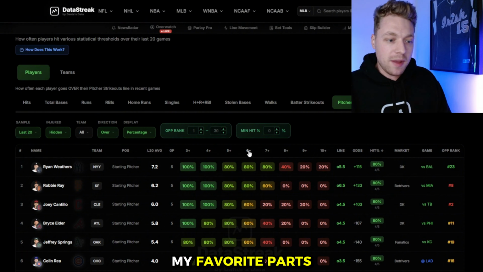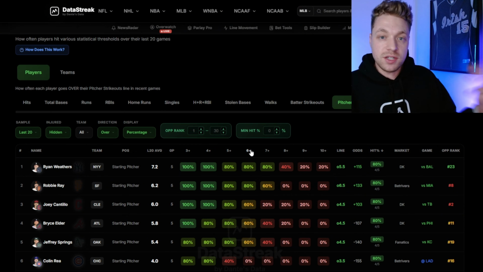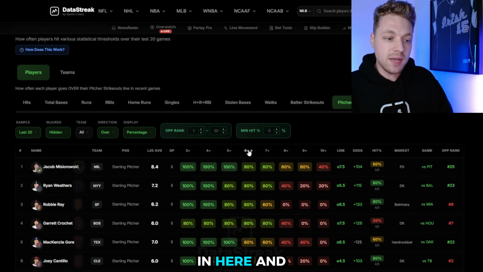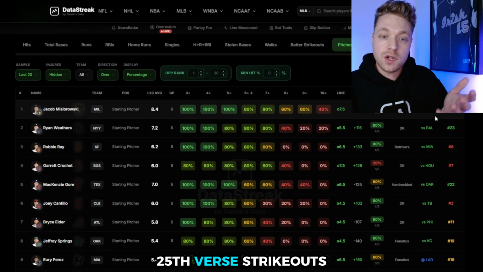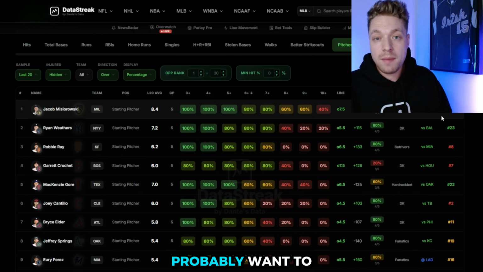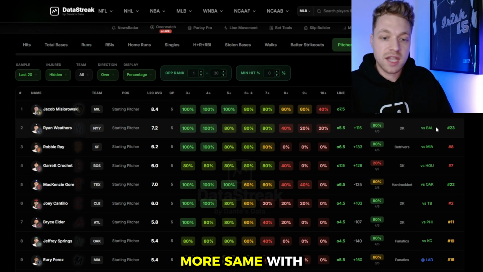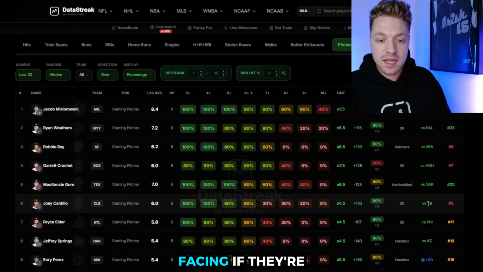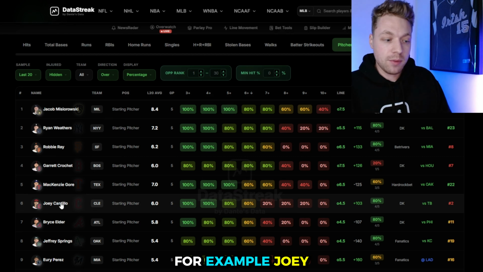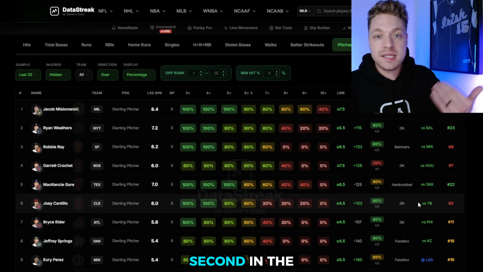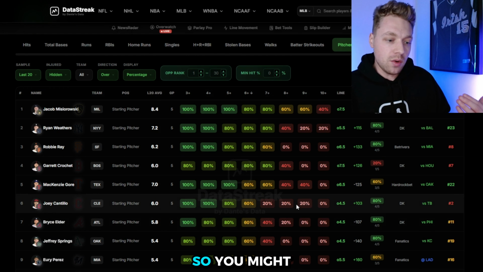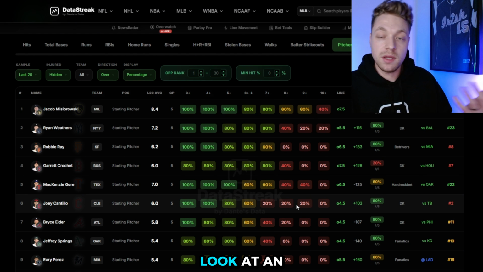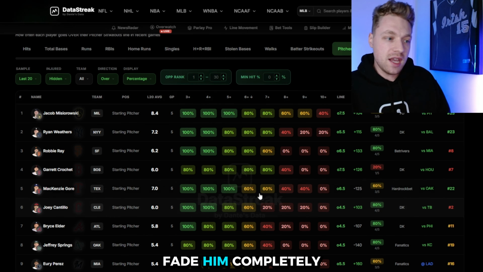One of my favorite parts: if I want to pick pitchers to get 6 strikeouts for that day, I'll just come in here and sort, and then we'll look at the rankings. Pittsburgh's 25th versus strikeouts, so you probably want to target them. They strike out more, same with Baltimore. But if they're facing Tampa Bay, for example Joey Cantillo, Tampa Bay is 2nd in the league for strikeouts. They do not strike out a lot, so you might want to possibly look at an under for him, or just fade him completely if you like playing overs.